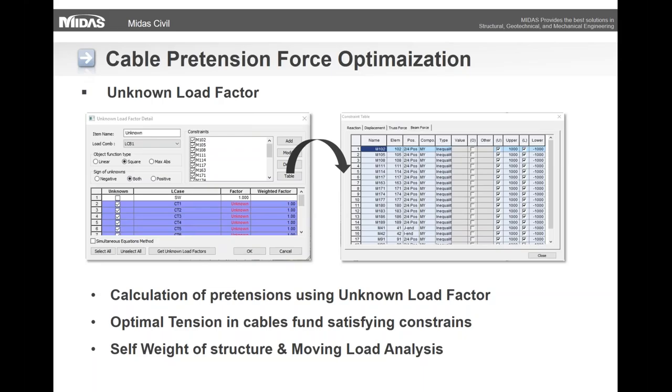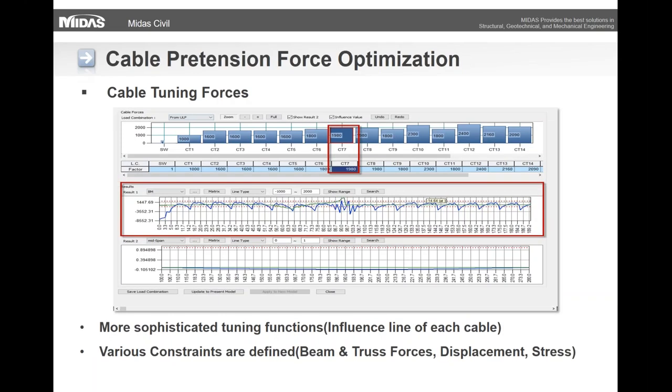And the unknown load factors, this is the initial step in Midas to get the cable pretension forces. Before you use these functions, you need to define the dead load or live load. But after that, the program will give you a draft of the cable pretension forces by using the objective function type. So I will talk about this one later on as well.